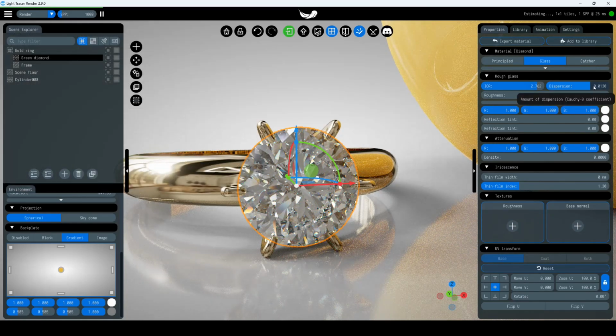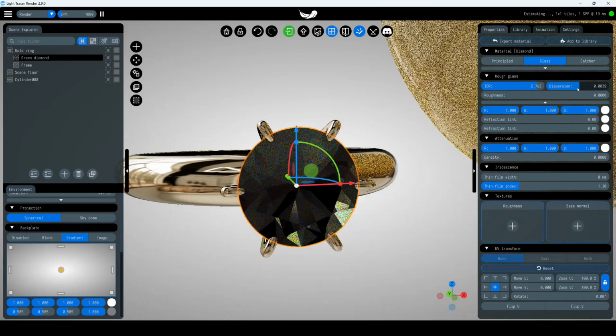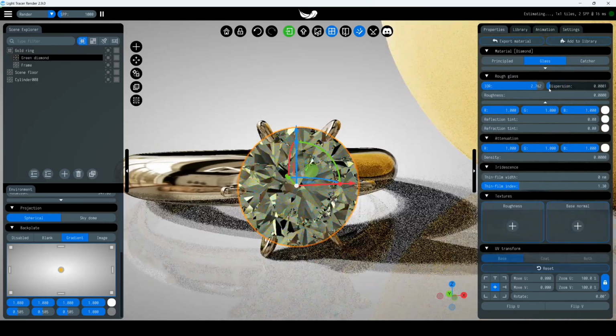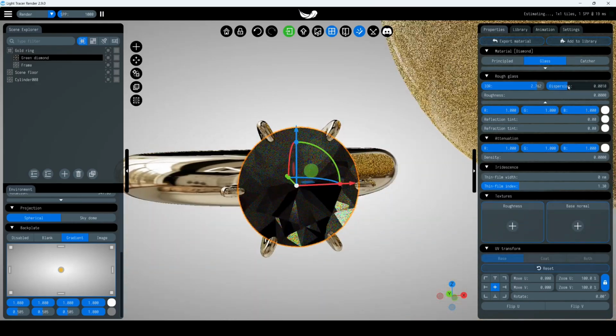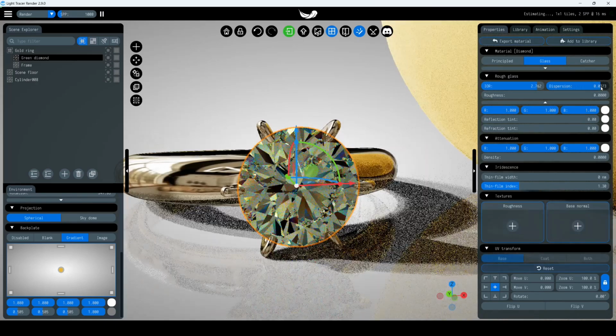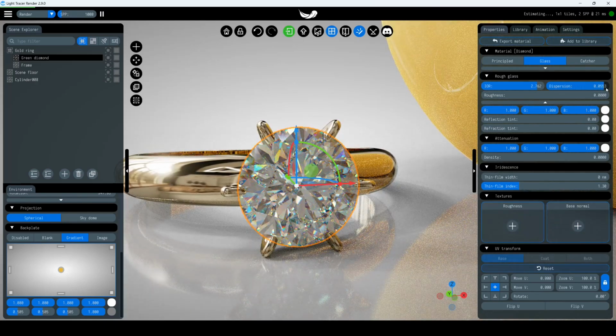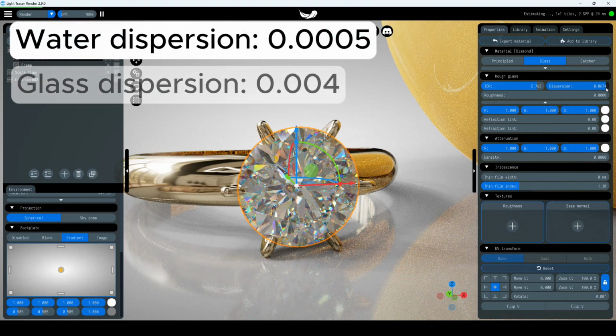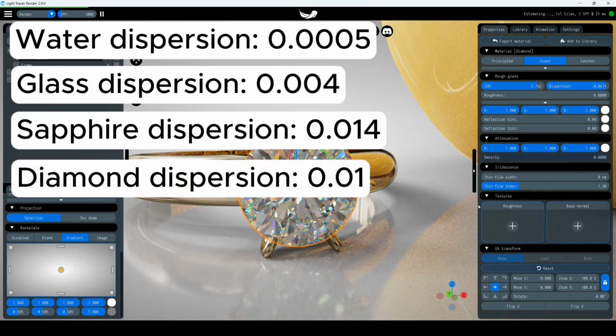When white light passes through an object like a prism or raindrop, it breaks into different colors. You can control it with the dispersion parameter. It allows for the creation of realistic, visually appealing effects, such as colorful patterns in scenes featuring glass or gemstones. Light Tracer uses the Cauchy equation to conveniently set the dispersive properties of the material. Example values are water, glass, sapphire, and diamond.